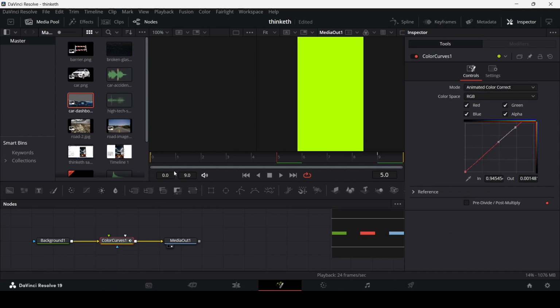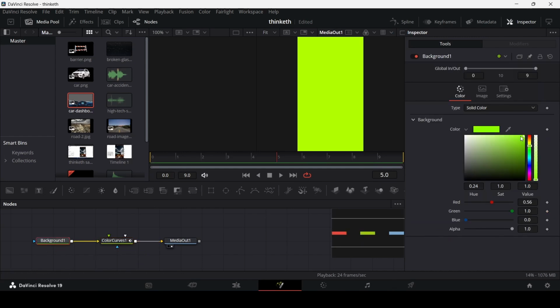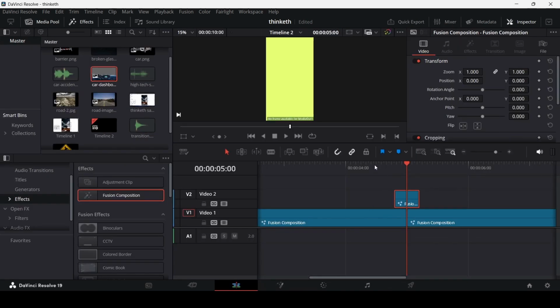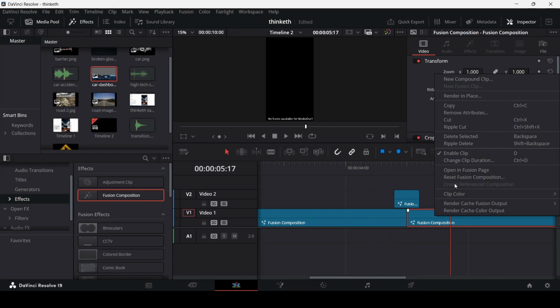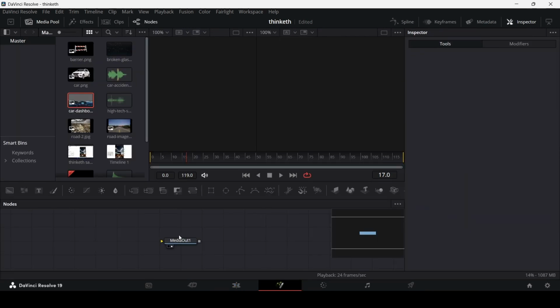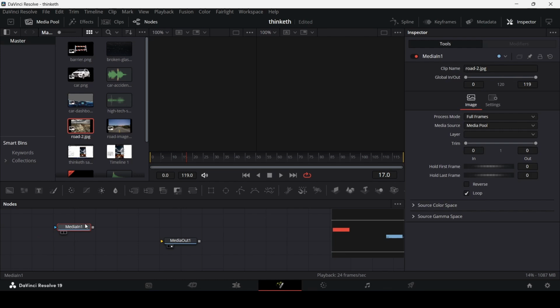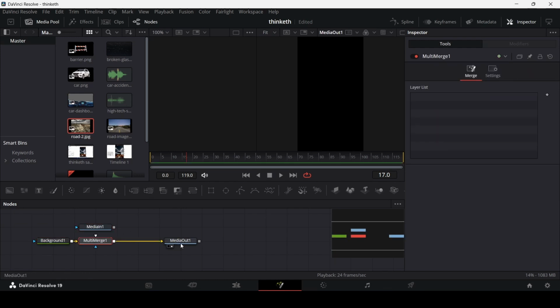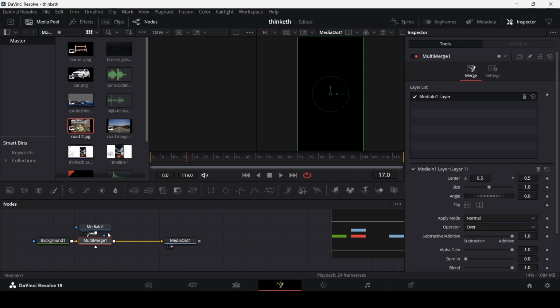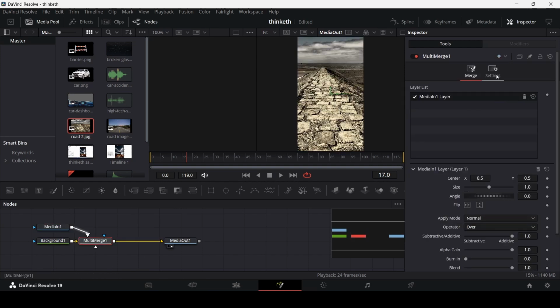Now you can also play around with this, change the color as well if you want to. I'm just going with a lighter color, and that's it. Now for the second composition, go over to the Fusion page and right here, let's add in our second road called road 2. And actually, let me just add this background and then multi-merge, connect this with the media out, and then let's connect our road.